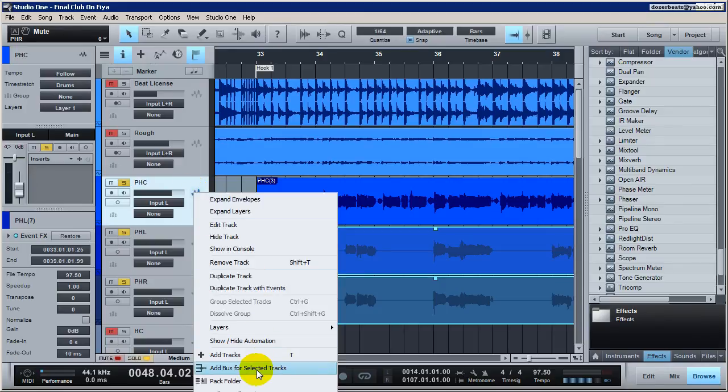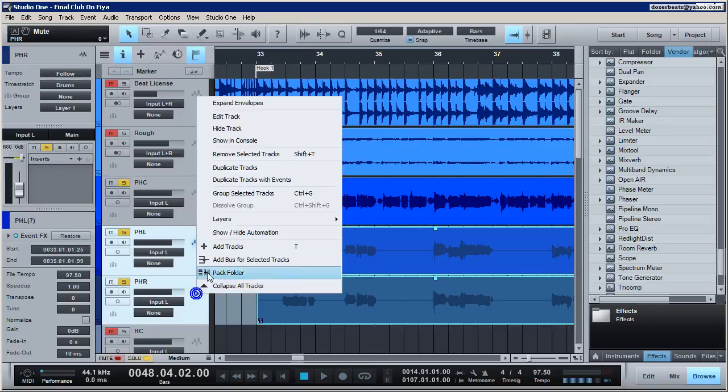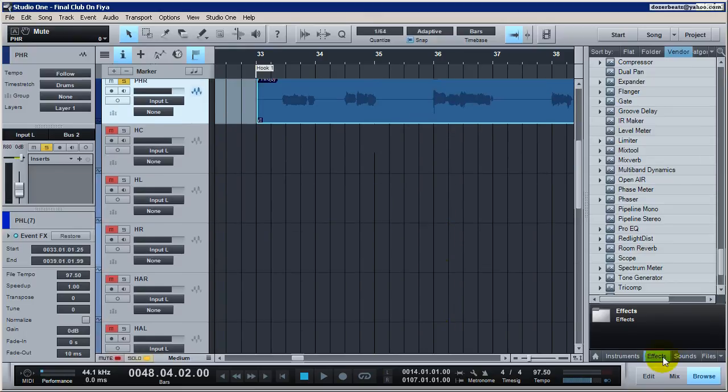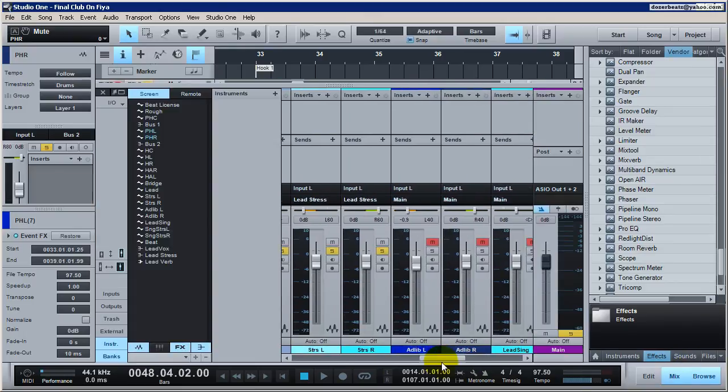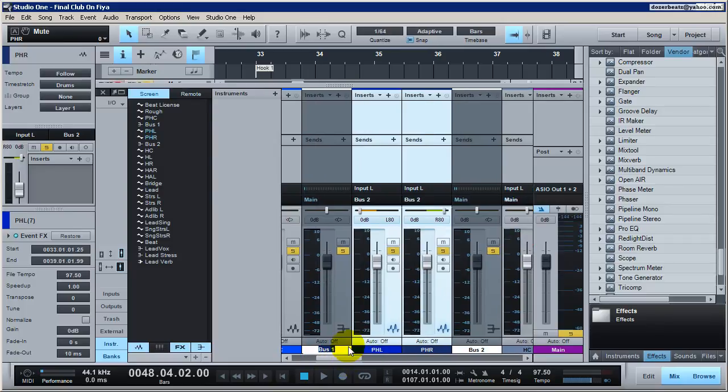So I'm going to say add bus for selected tracks. It's going to be bus one. I'll remember that. Then I'll select these two. Add bus for selected tracks. That's going to be bus two. Then I can come over here, go to the mixer, and rename this bus right here PHC, which is my pre-hook center bus. And I will name this one pre-hook left and right because it's a pre-hook.